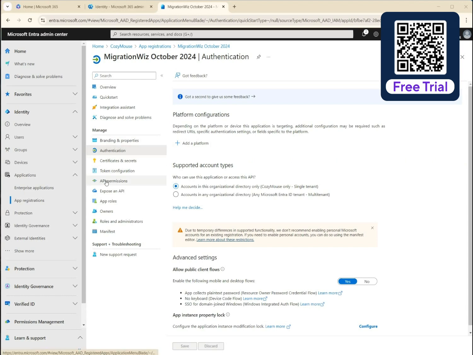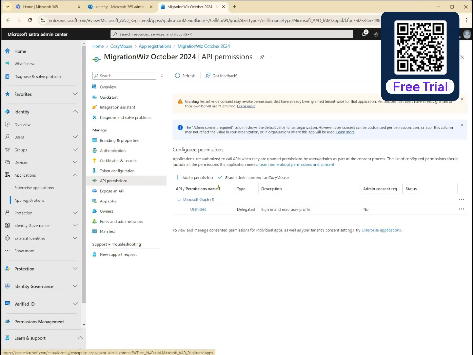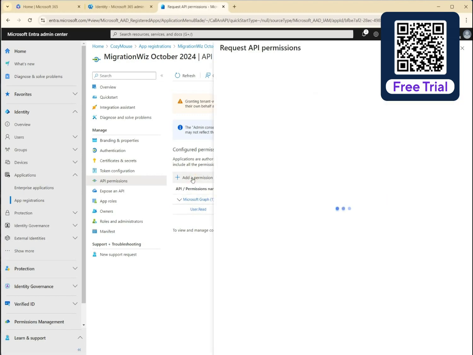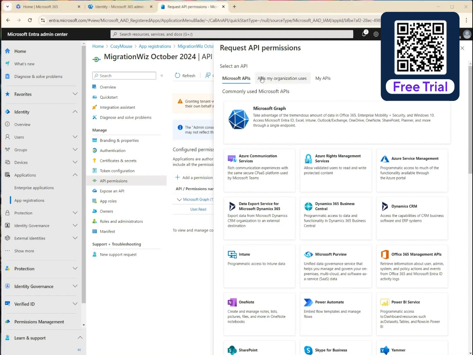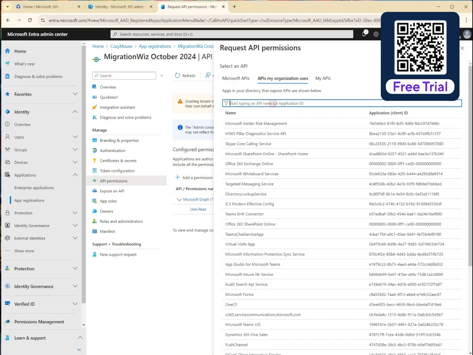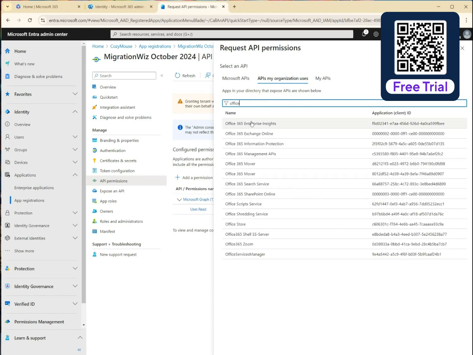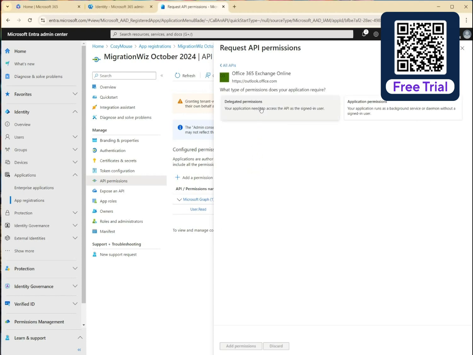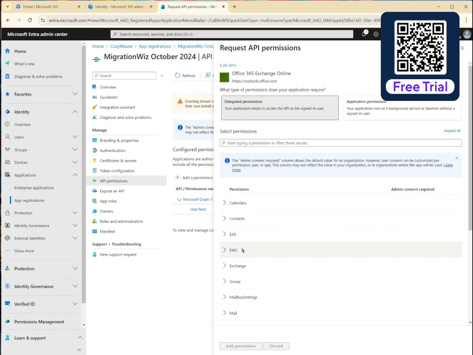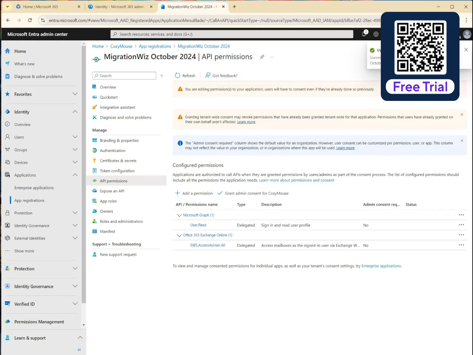We go to API permissions, and you can see it's got the basic one, which is the Graph read allocated to start with, but we'll go in now and say add a permission. We say APIs my organization uses, and it's easy here. If you just type in Office, you can see it comes up with the list. What we want is Exchange Online. We choose delegated permissions for this one, find the EWS, and say EWS access as user all. Tick that and add the permission.